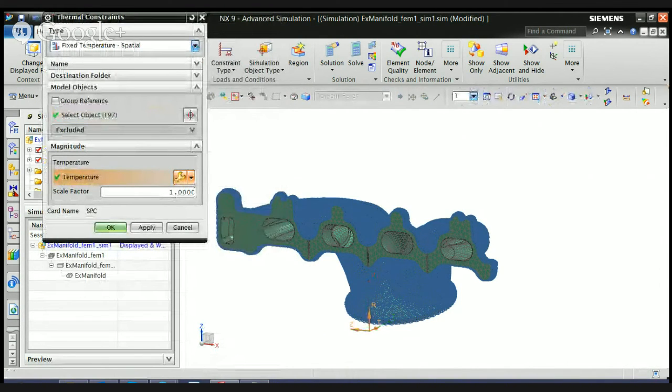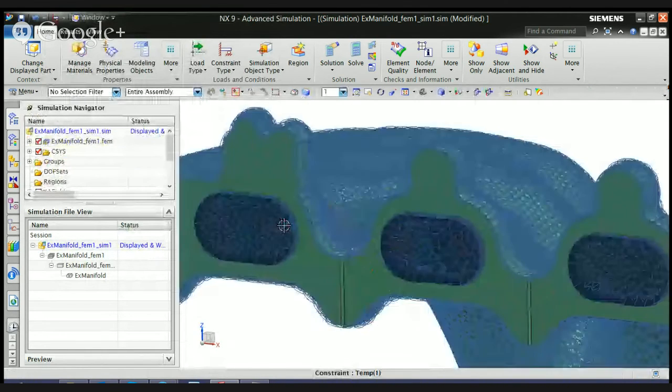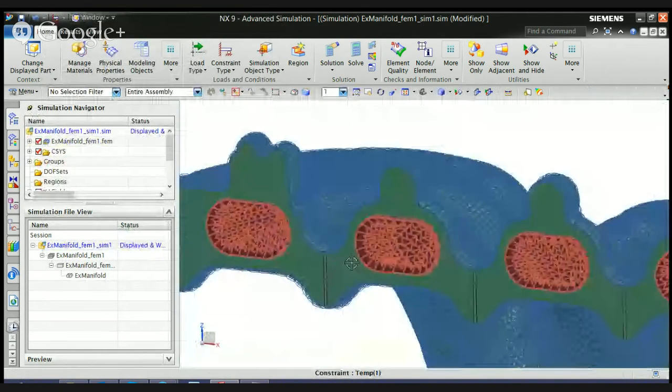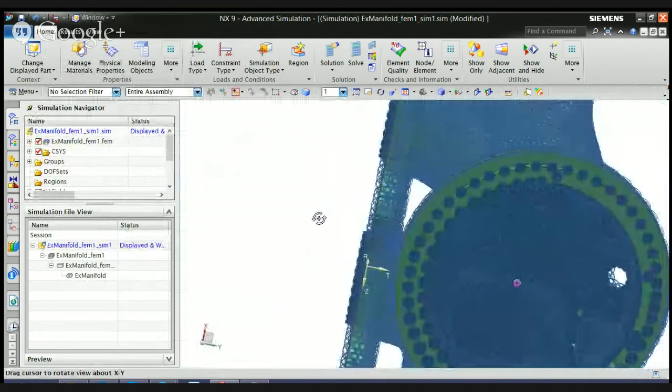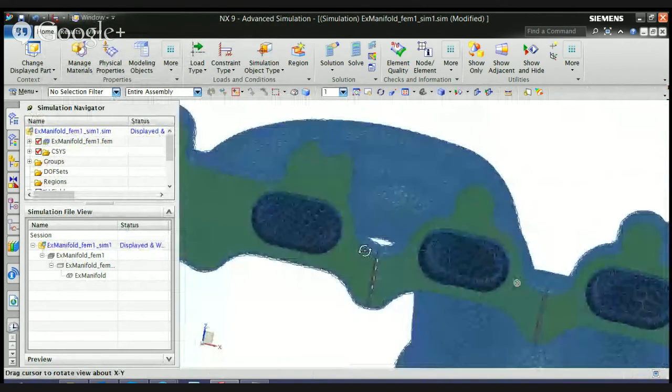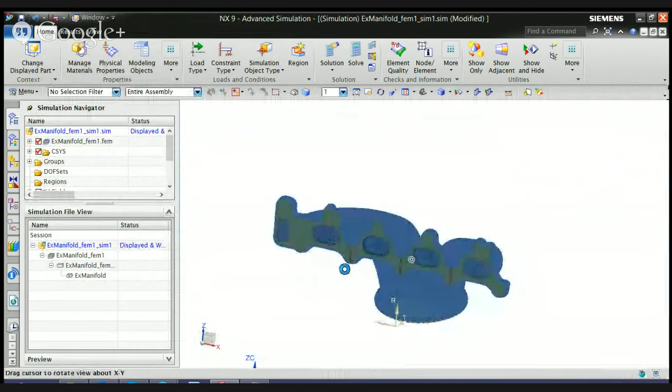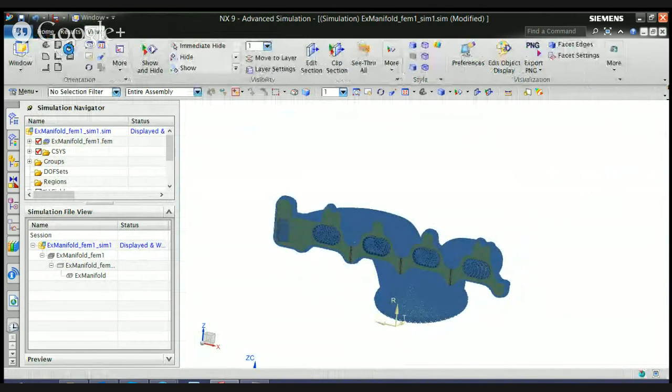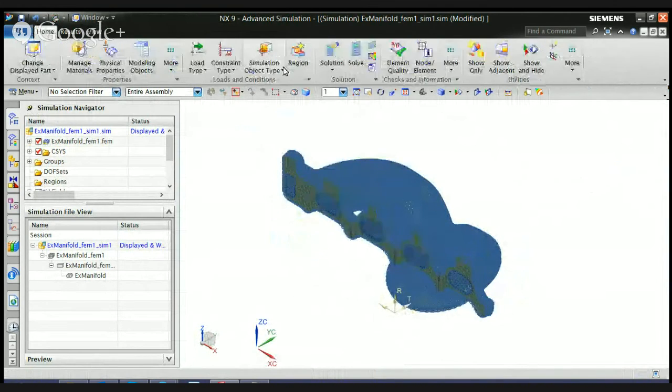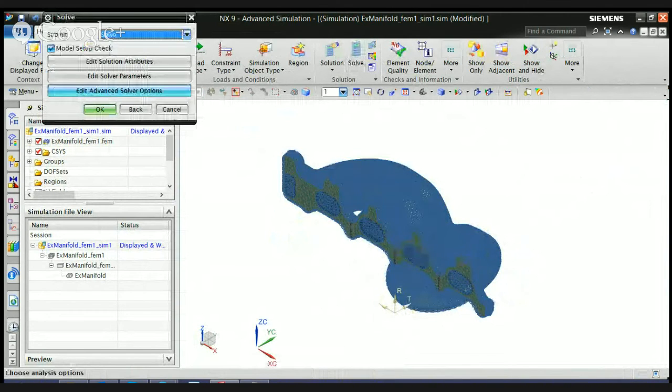Once you say OK, you can see the temperature has been created inside. Based on this, I have created the temperature. So I have two constraints right now. Now I can proceed to solve. Now I say solve.